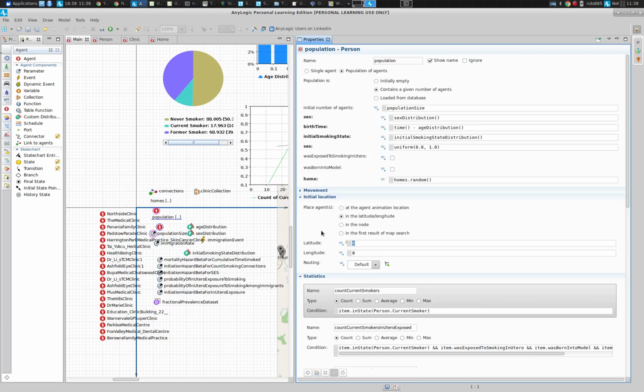Where is it? Zero, zero. Do you know where that is? Yeah, it's off the coast of Africa. It's at the Greenwich Meridian and then at the equator, which I think is somewhere off the coast of Morocco. Probably south of Morocco. Yeah, it's down by maybe Gabon or something. In any case, we don't want them there.